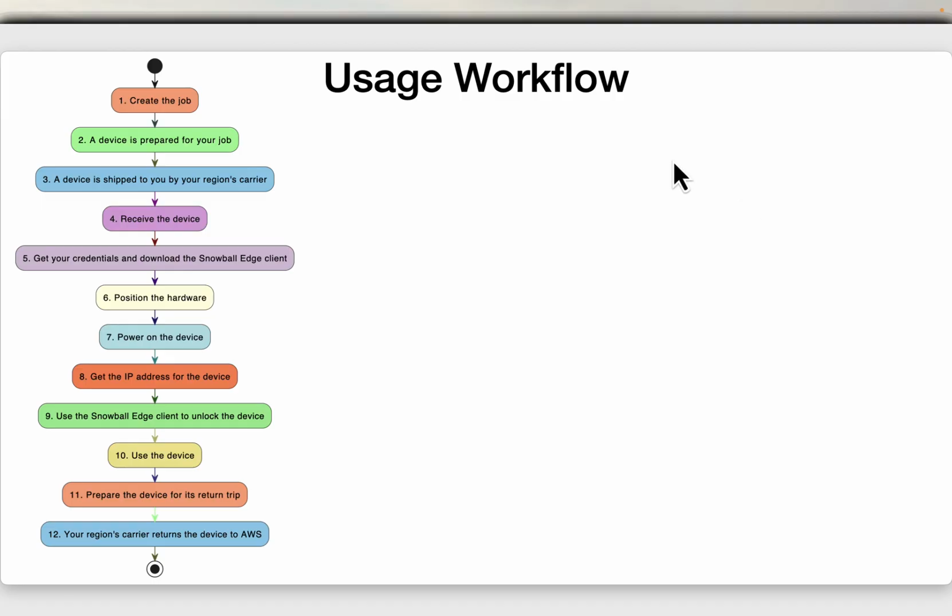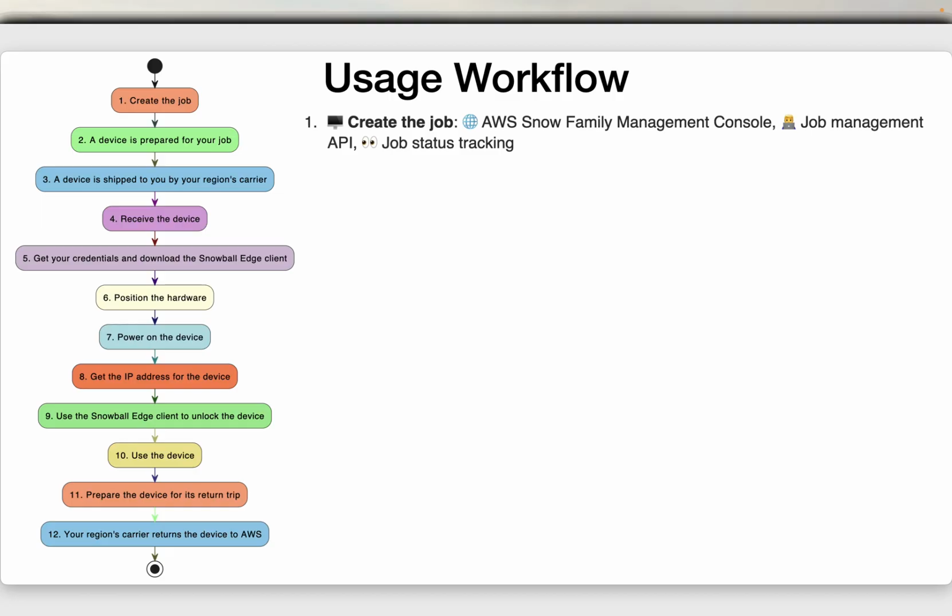And the usage workflow for Snowball Edge. So first you create the job. Each job is created in the Snow Family management console or programmatically through the job management API. The status for a job can be tracked in the console or through the API. So you just log into the AWS management console, use the Snow Family service and create a job. Then a device is prepared for the job: AWS prepares an Edge device for this job, and the status of the job will be preparing Snowball.